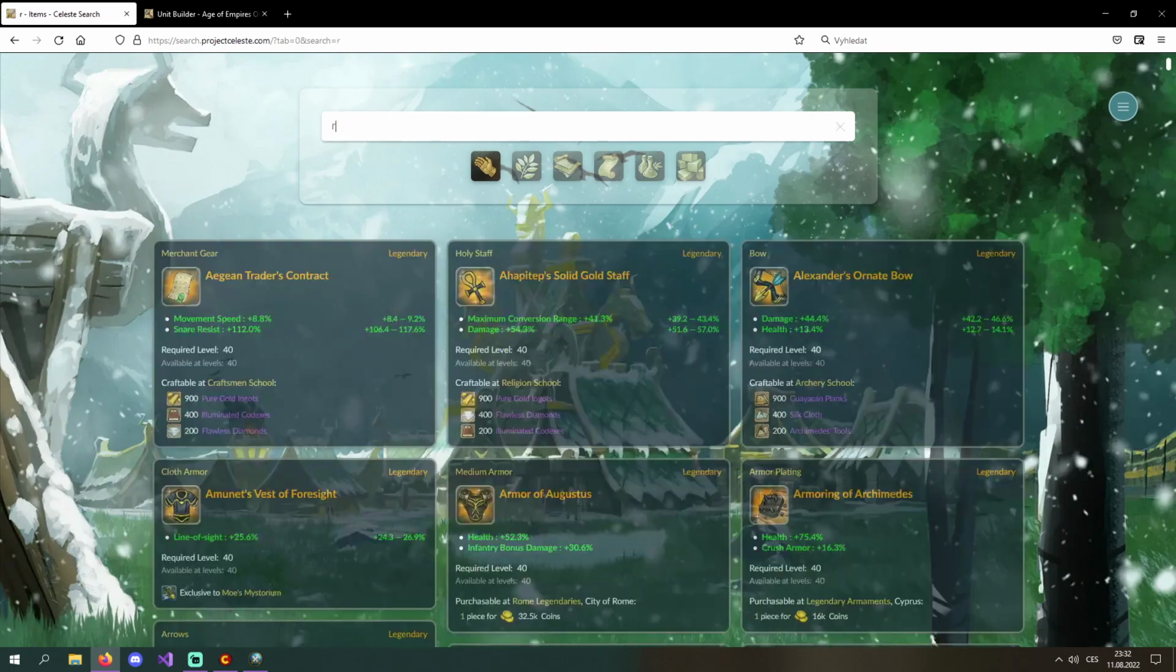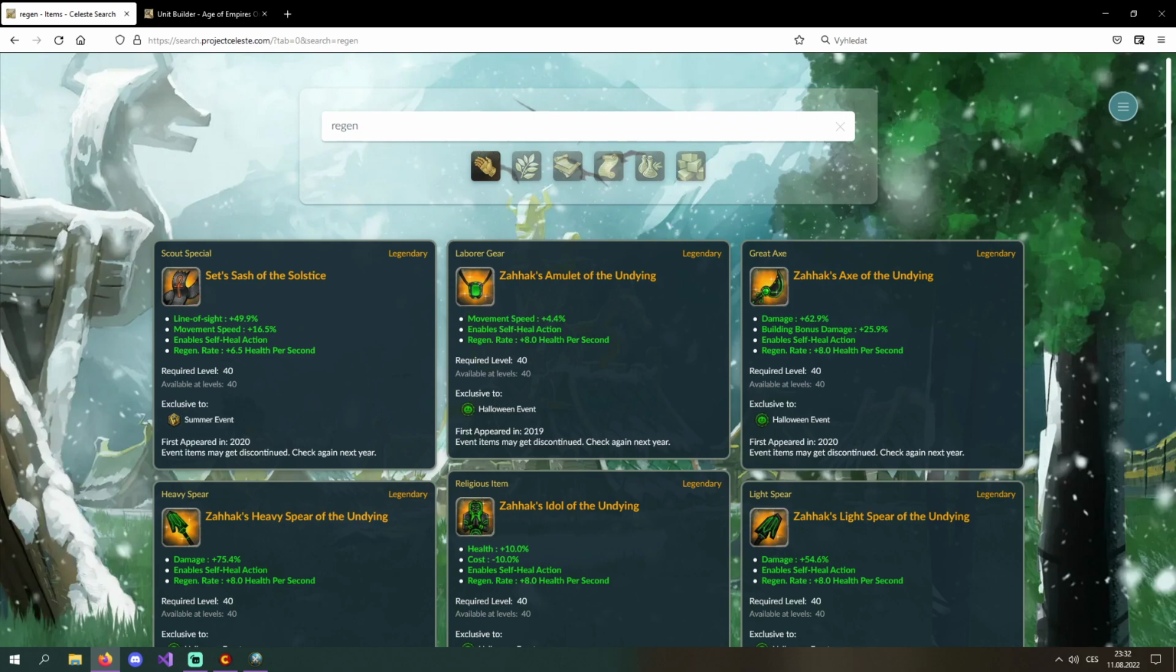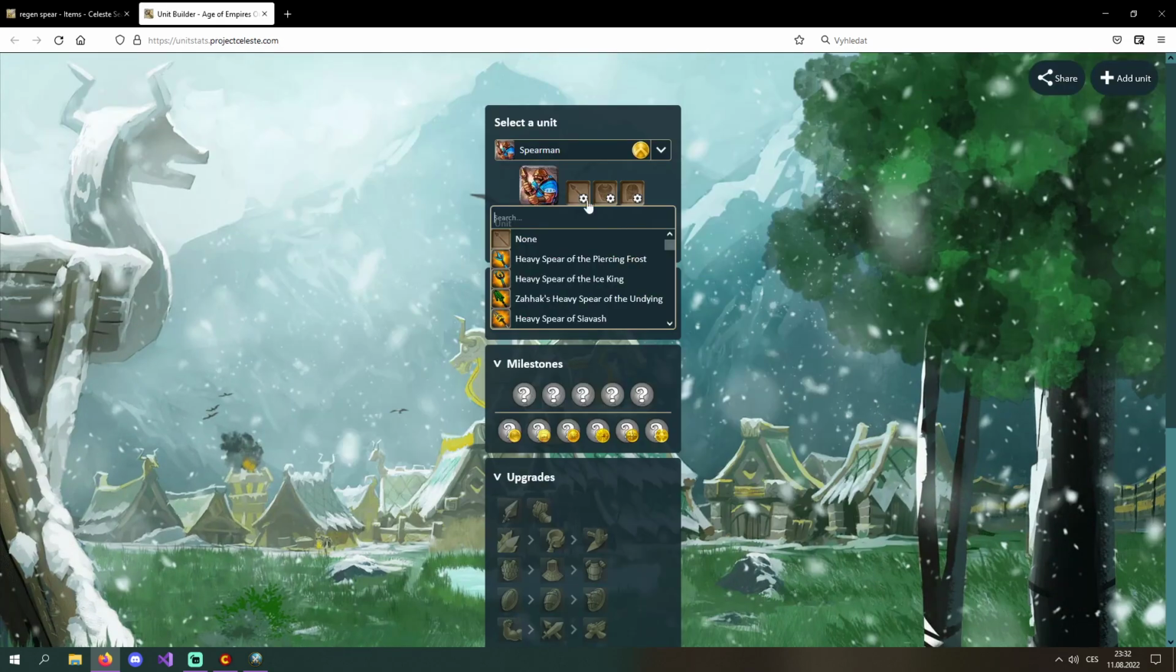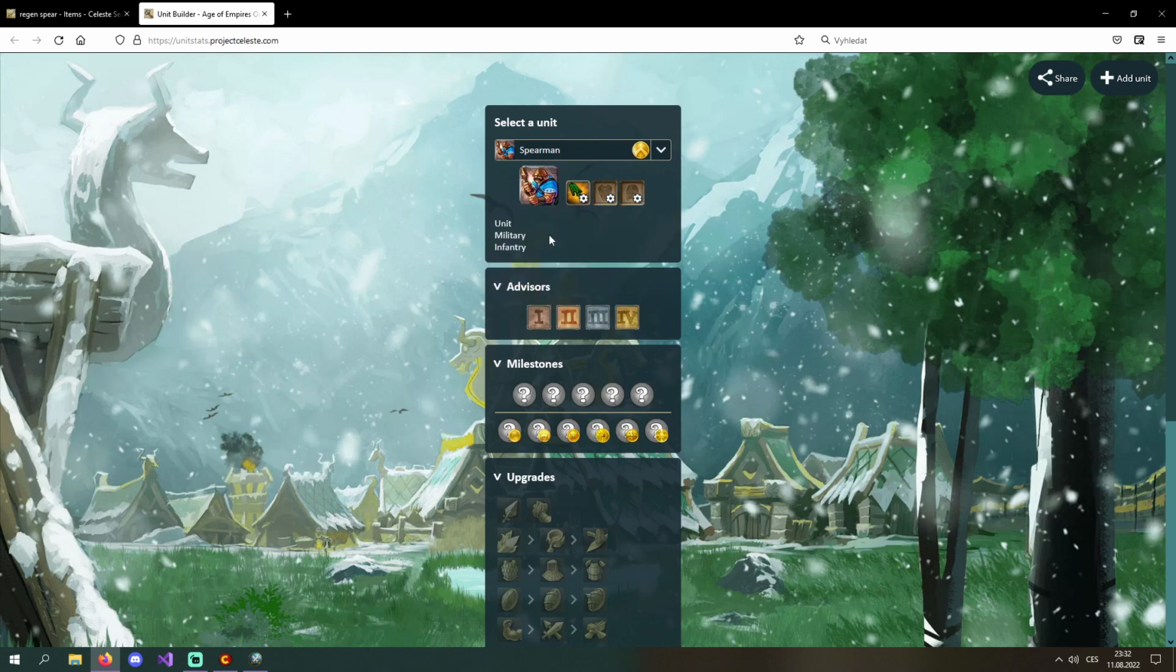I guess just put in the regen spear. Hey, you got a heavy spear, Zach. Nice. You can use this, or you can just see it right here, but you can just type this in, the name of the item. Bam, you got it here.